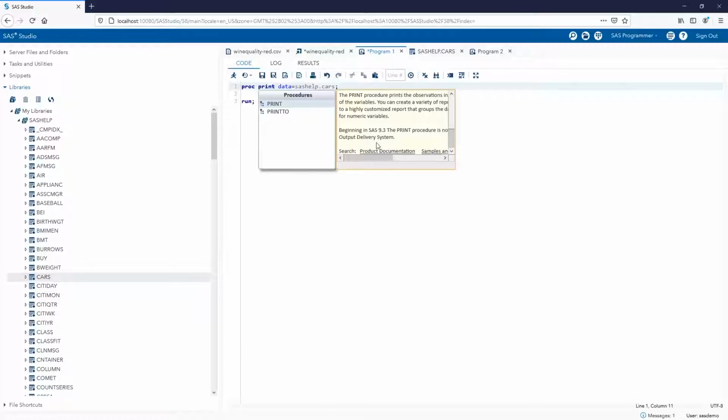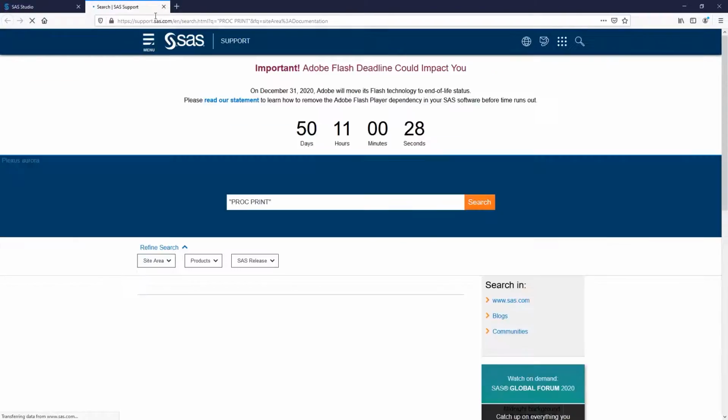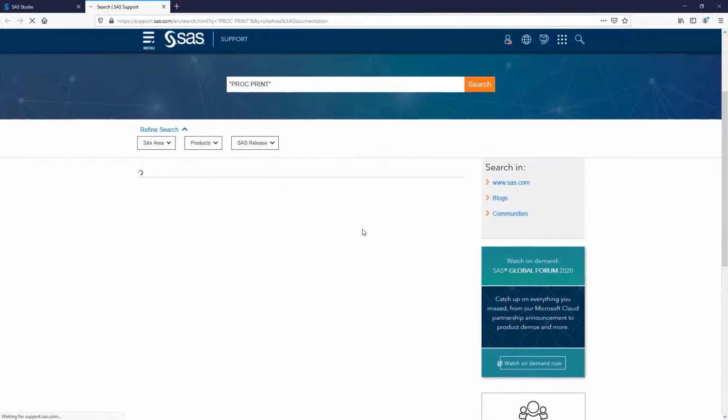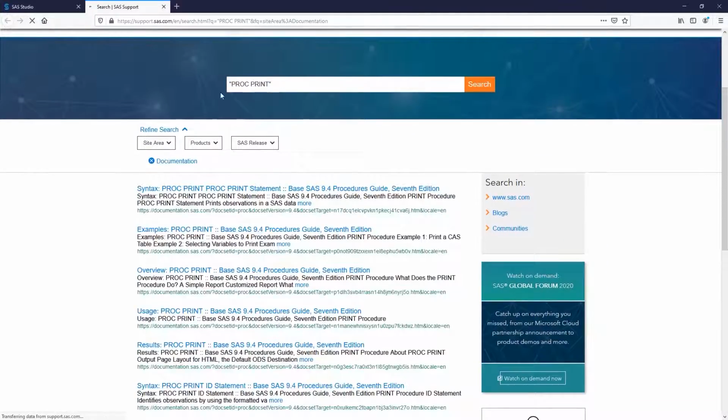But then if we really are lost, here at the bottom, you will find a link to SAS product documentation, samples, and SAS notes papers. So there is more helpful information that we can obtain if we click on that link. And it will take us to the support tab for SAS. You can see the link leads us to more information about the proc print statement. It found in the SAS documentation.